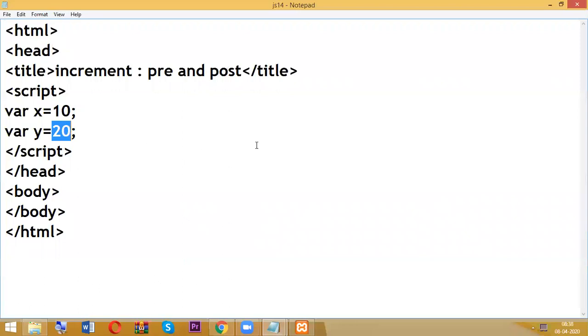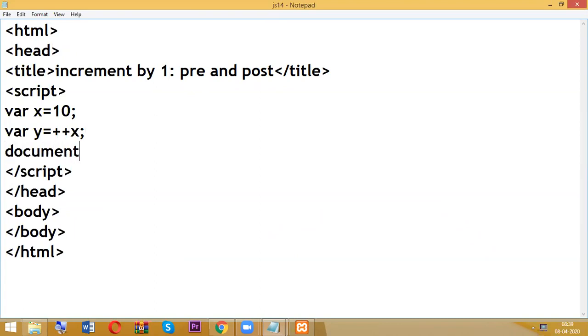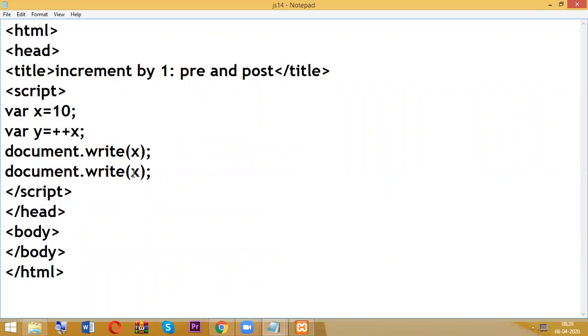So x value is 10, y value is ++x. Here we are going to perform pre-increment. Generally increment is always by 1. If I give 10, increment will be 11. So document.write, and I'm going to display x value, and I'm going to display y value. So what is the result of x and y?